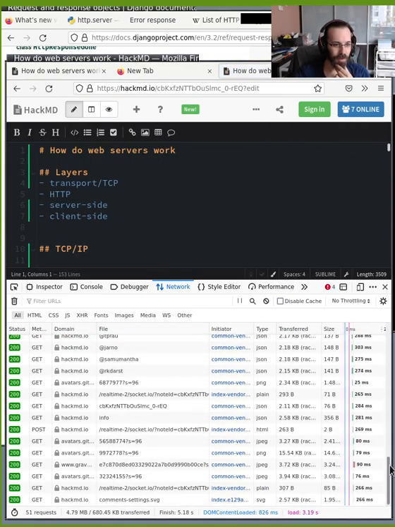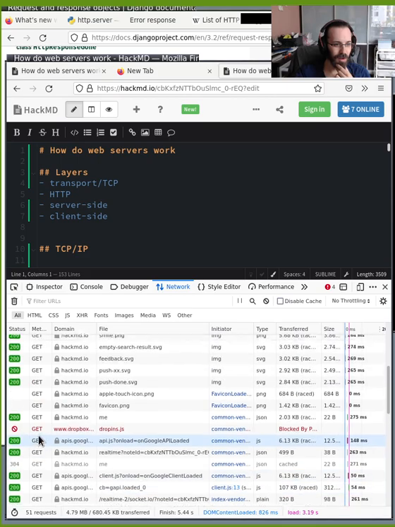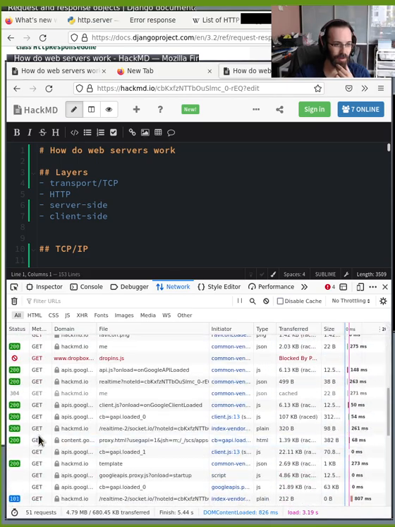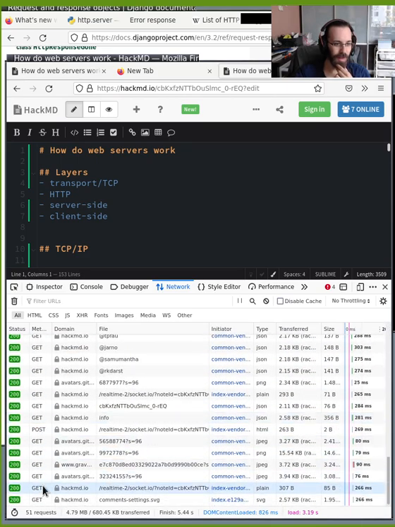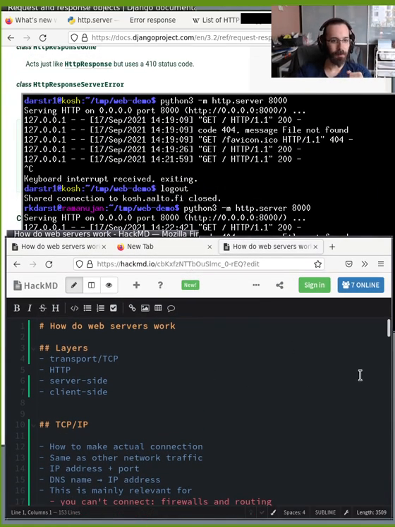I'm actually surprised I don't see a WebSocket opening here. Well, that just goes to show that I don't actually know that much about web stuff. Probably one of these opens it somehow. Well, anyway, let's continue.